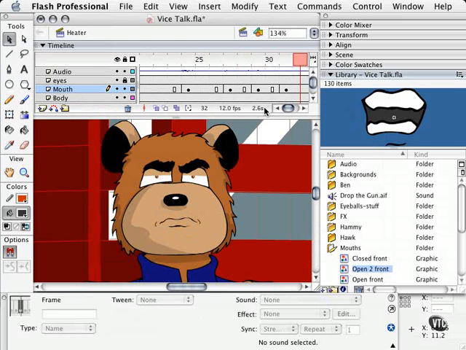And that's how you swap symbols. You can do this for anything in your animation, whether it's an eye that's going to blink or a character that's breathing. You might want to have a chest that's collapsed with no air, then expanded with air, and keep swapping that out so the character appears to breathe.